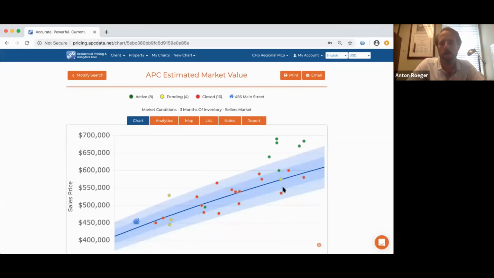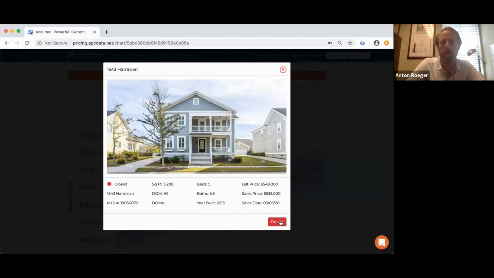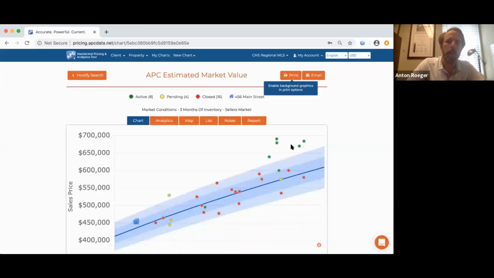You also have the ability, let's say this house here was a foreclosure, you also have the ability to delete it from the list. So if you delete it from the chart and list, it's going to recalculate everything with that data point missing, and we would go down to 15 closed sales. So everything is navigable, so that you can quickly analyze the set of comps and make your changes.